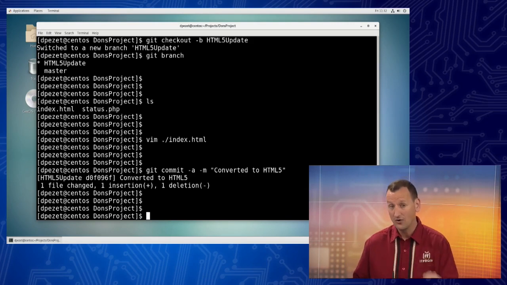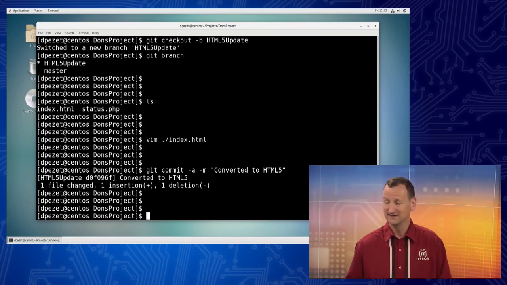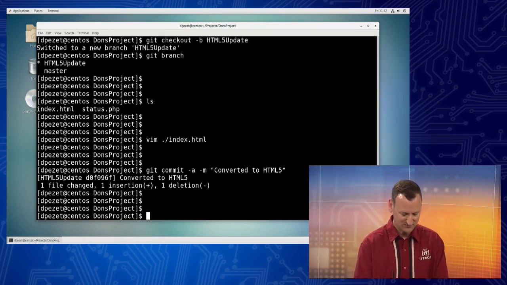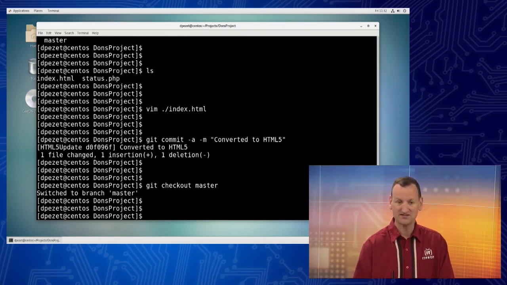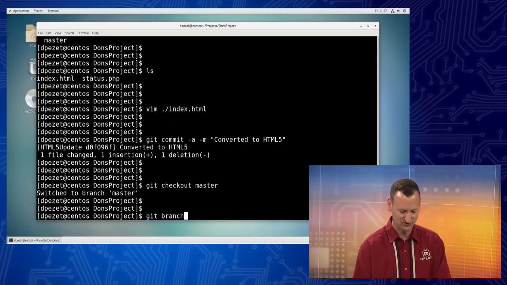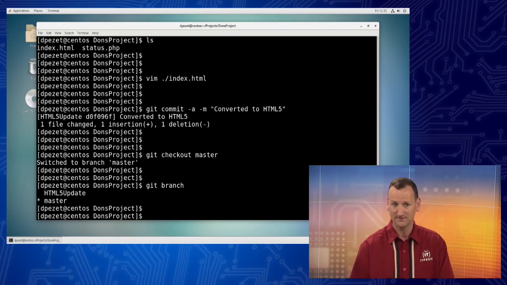And then the owner of the project, if they look at it and they like it, can pull that in. So I need to switch back. I'm going to do git checkout master. So I'm going to switch back to that master branch. And again, you can run git branch to make sure that you actually did switch. I'm now attached to master, right?